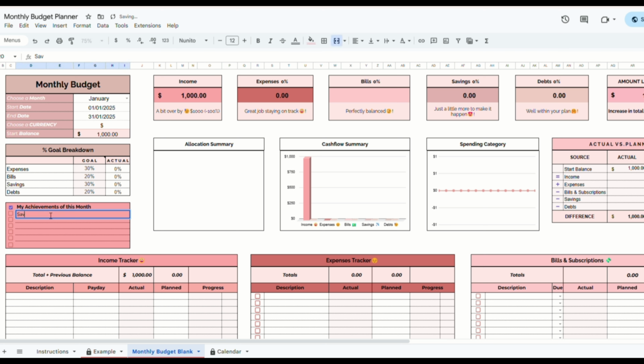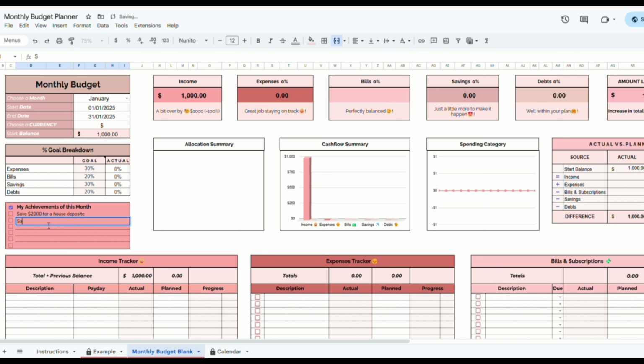It's time to break down your financial achievements for this month. Write down your financial achievements like saving $500 or paying off a credit card.